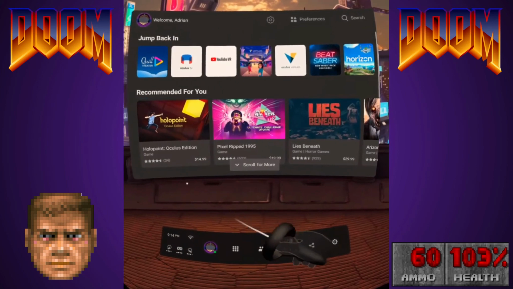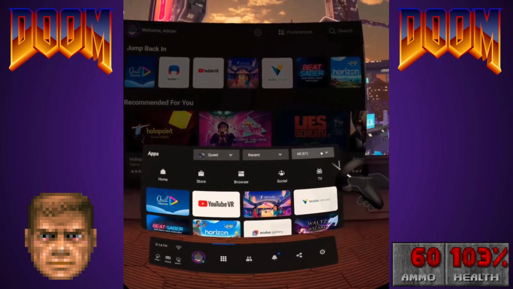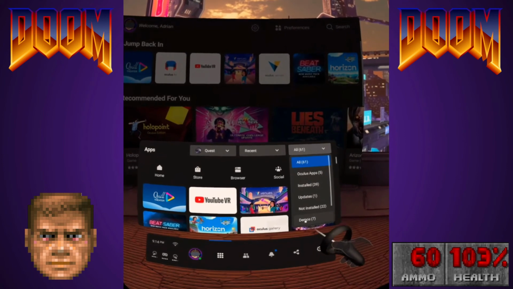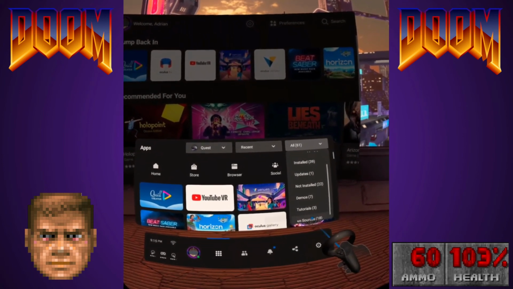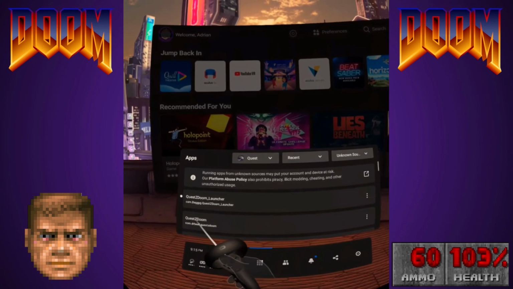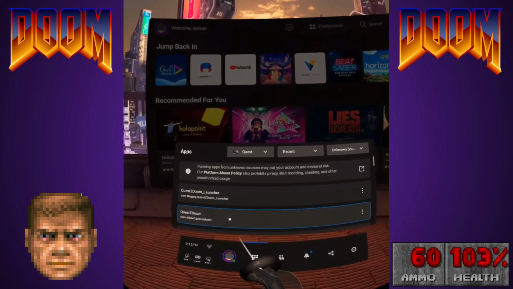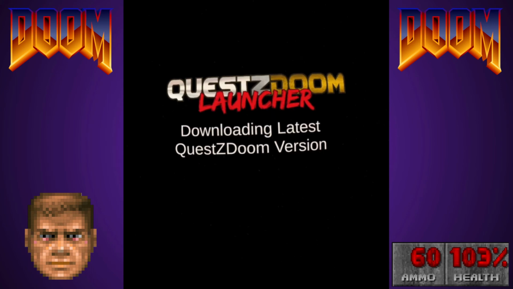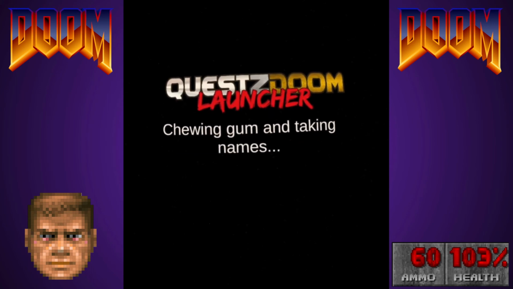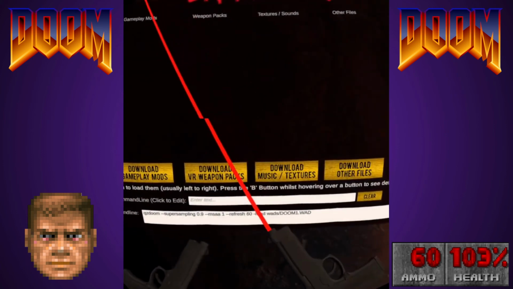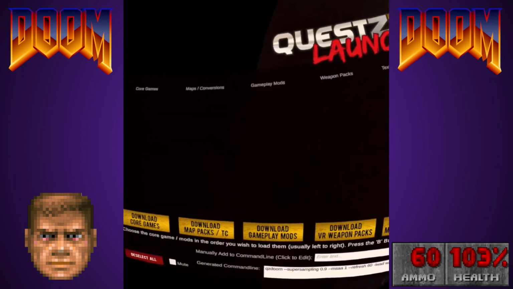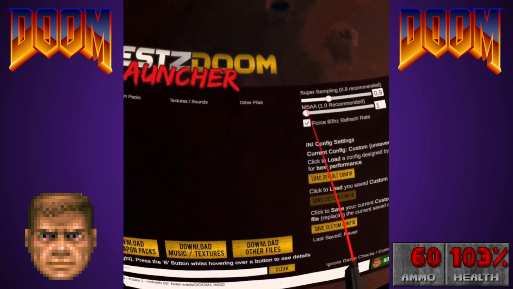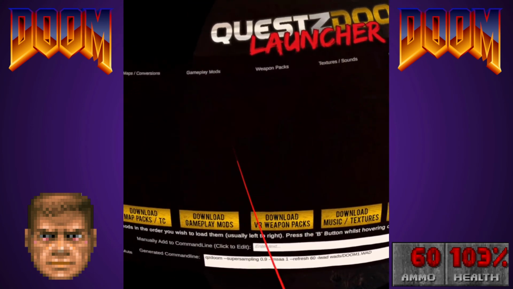Alright, now that we're in the Quest, click on the All menu. Click on the little drop down up here, and then scroll down to where it says Unknown Sources. The one we're going to click on is QuestZDoom Launcher, not QuestZDoom. Now for you, this may take a little longer to load because it's got to load a bunch of stuff first, but I was doing some testing before. Now, we're here in the QuestZDoom Launcher.